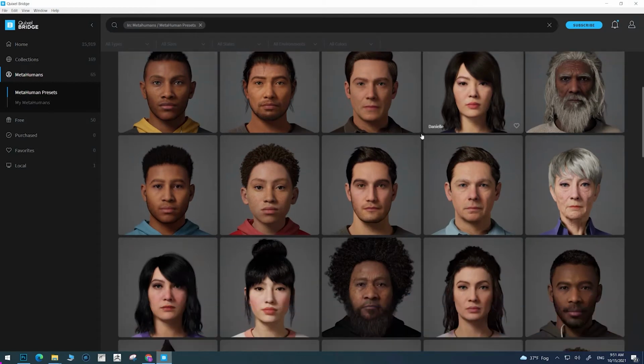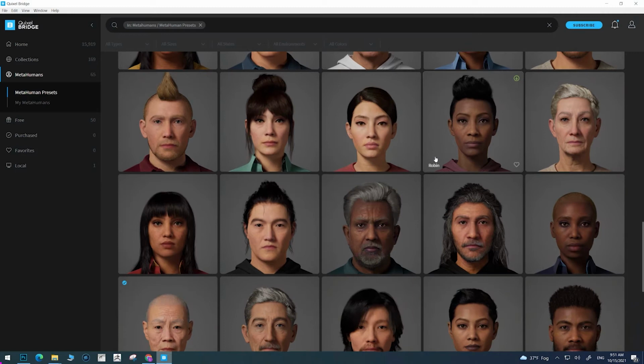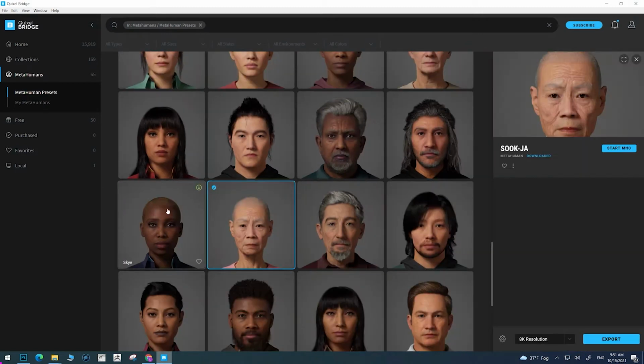Once we are inside Quicksilver Bridge, you can download your custom MetaHuman. For this tutorial, I'm going to use one of the MetaHuman presets. I chose the Sukja character as she is one of the oldest available within the presets.